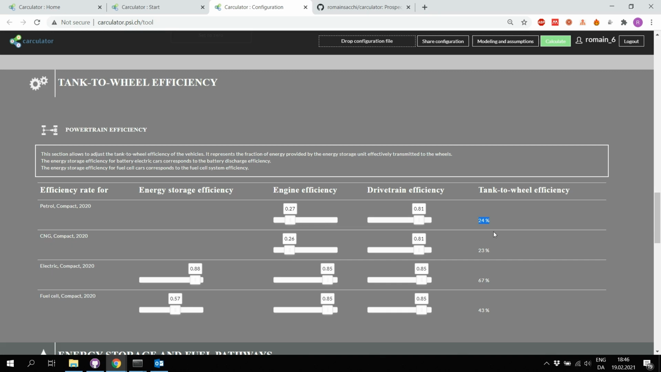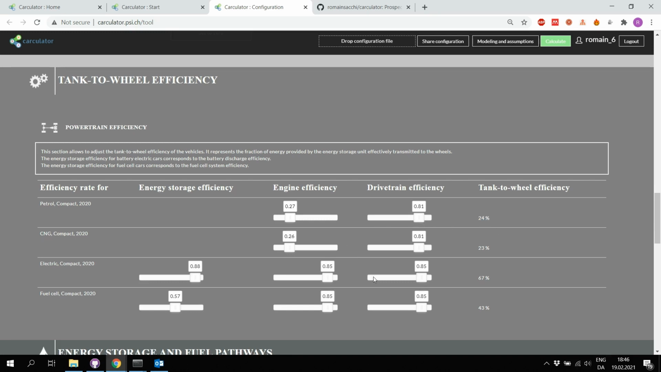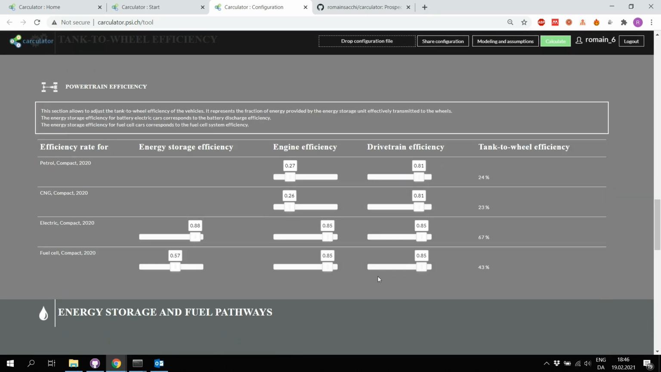So, for example, a tank to wheel efficiency of 24% means if I want a megajoule of energy transmitted to my wheels, I will need 4 times that amount in my fuel tank. So around 4 megajoules, because some of it will be lost as heat by the engine and some of it will be lost through friction through the drivetrain, the gearbox and the transmission shaft, etc. Of course, you can modify these values, or if you don't really have an idea about them, you can just keep the default values. Of course, if we had selected 2050 as a year of analysis, these values will be a bit different because we also model expected technological improvement.